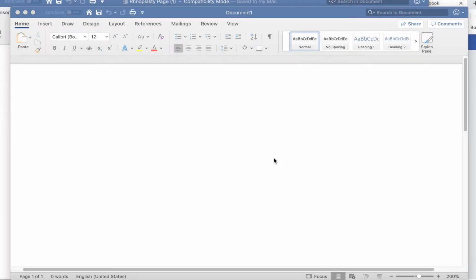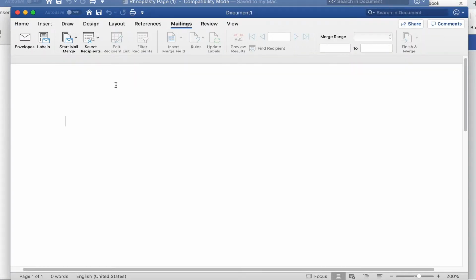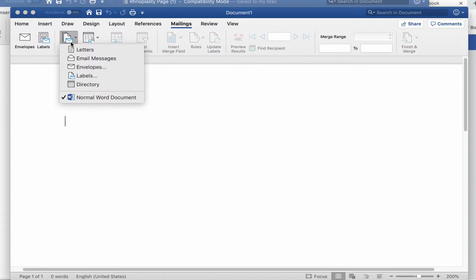This is Andre, and this is how you create a mailing label. So first thing you do, you launch Microsoft Word, then you go see where it says mailings, you click on that, and you say start mail merge, and in this case, labels.